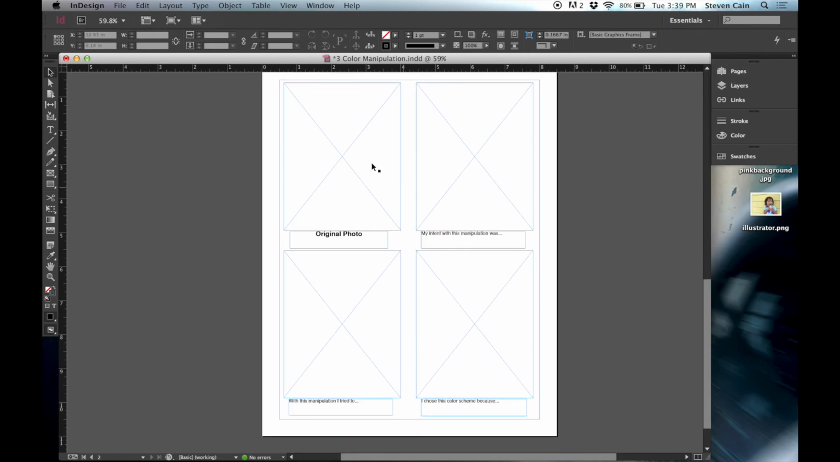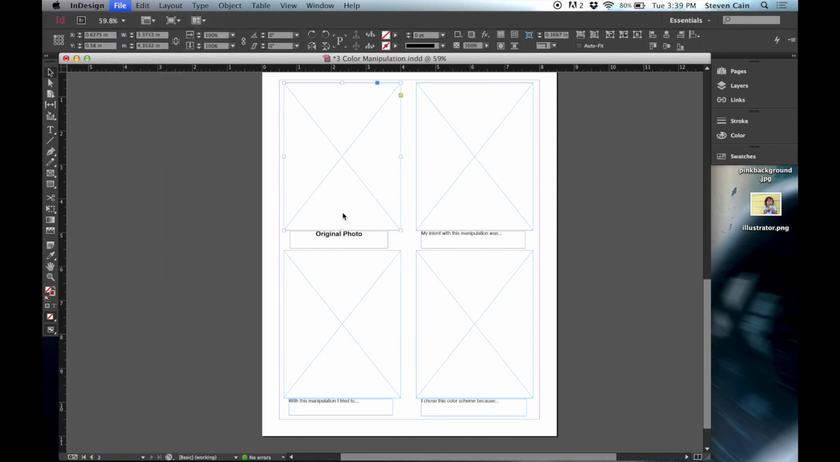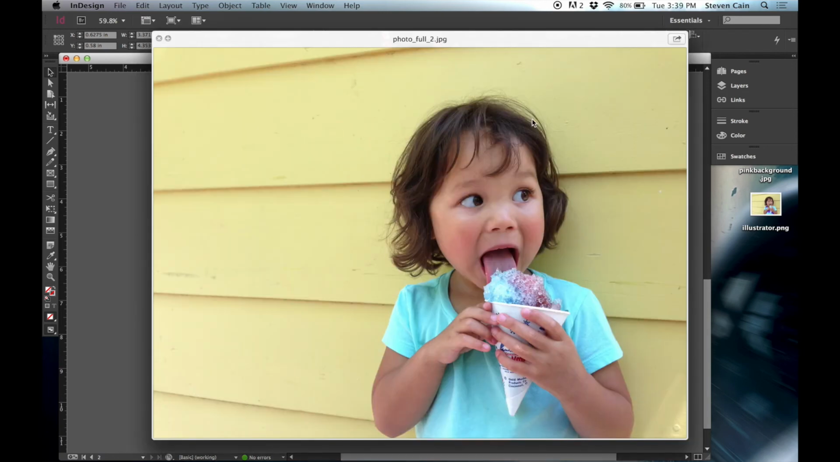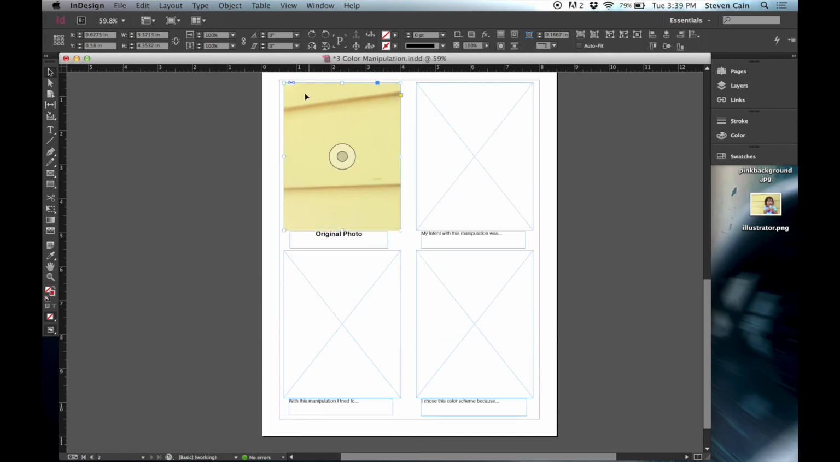So let me show you how you can go about doing that. I've laid out the frames for you in this document. If I select one of those frames and go to File, Place, this is for the original photo. So I'll select the original photo from my desktop right there. I'll say Open, and it placed that photo inside the frame.